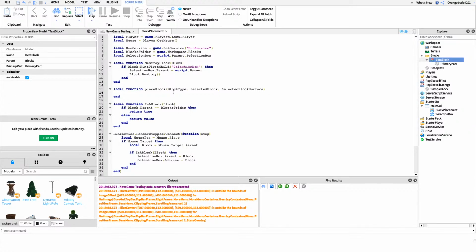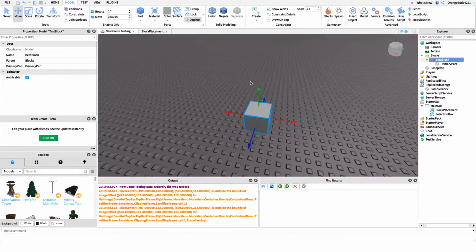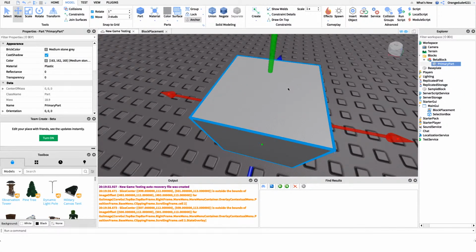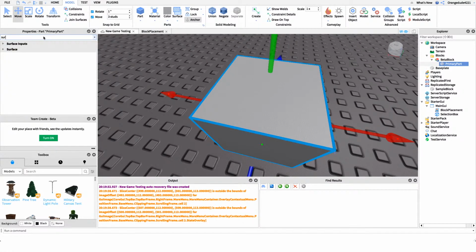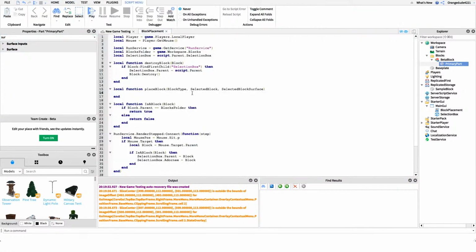Sorry about that, guys. So we have place block. Since our blocks are 3 by 3, what I'm going to do is basically get the surface that's selected. So it's the mouse.target surface. I can actually show you if you want. Whenever we render step, we'll just print out target surface is, and then concatenate that with mouse.targetSurface.name. I think that's how you do it. It's been a while.